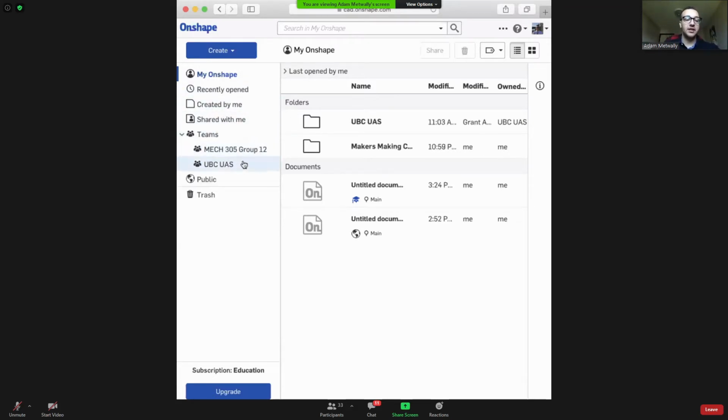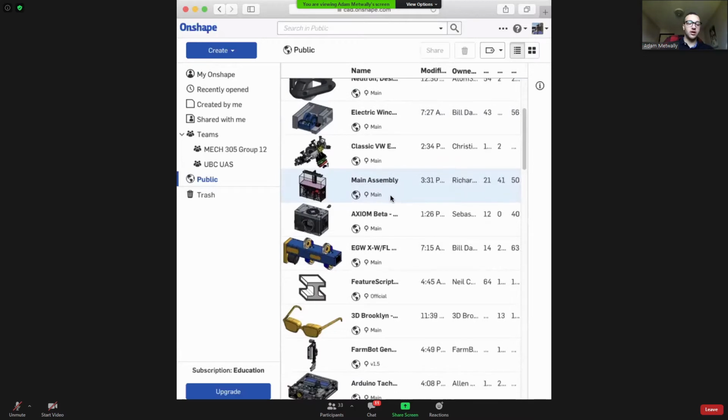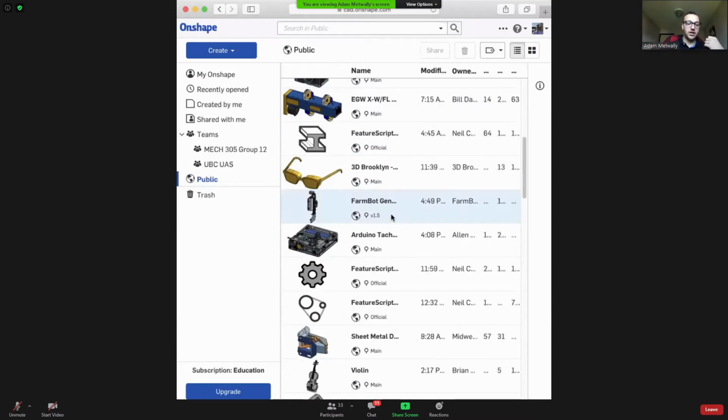So if you're in a specific team, you can basically do that too. For example, if you have your one Onshape account and say you're on a couple different student teams and they're all using Onshape, then you could be involved here. And then there's also just public documents. So these are all kinds of things that people have made. Obviously, a lot of them look really cool.